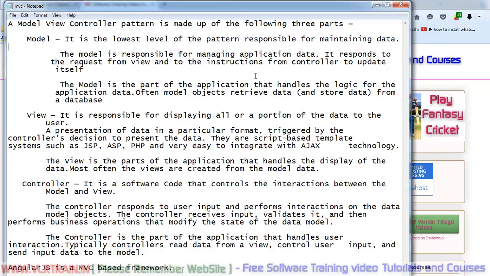In this video, AngularJS is an MVC based framework. What is the meaning of MVC here? MVC stands for Model View Controller. A Model View Controller pattern is made up of these three parts. First of all, the model. It is the lowest level of the pattern, responsible for maintaining the data.